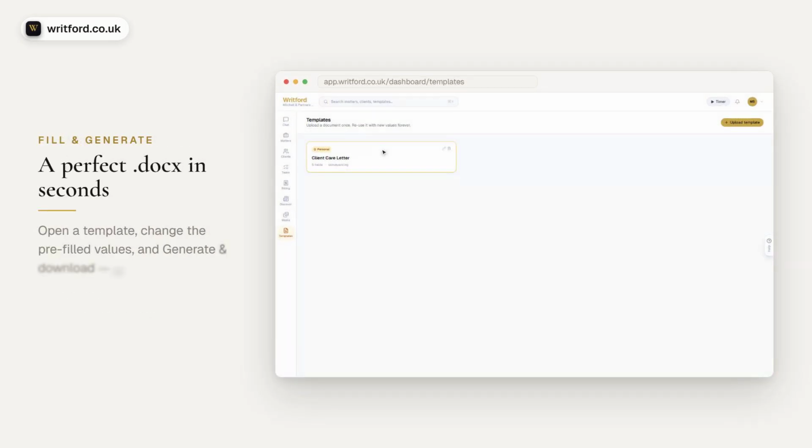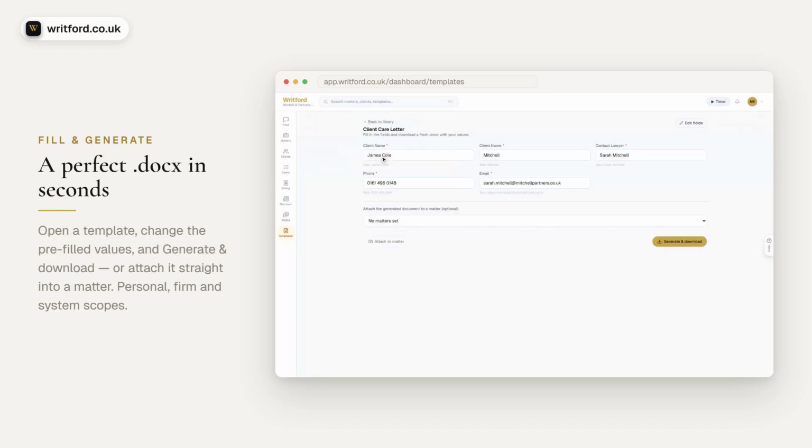Now the clever bit. Next time you need that letter, just open the template and fill the form. Every field is pre-filled with the original sample so you can see exactly what you're replacing. Change the values and Generate and Download hands you a perfect Word file in seconds, or attach it straight into a matter's files. Your templates are color-coded too. System templates in gold, your firm's in violet, and your own personal ones in amber.